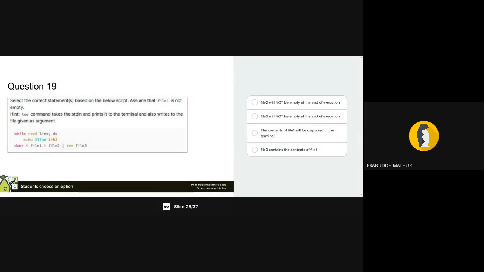So what would be the answer for this? This is C, right? Yeah. All right. We'll move on to the next question.